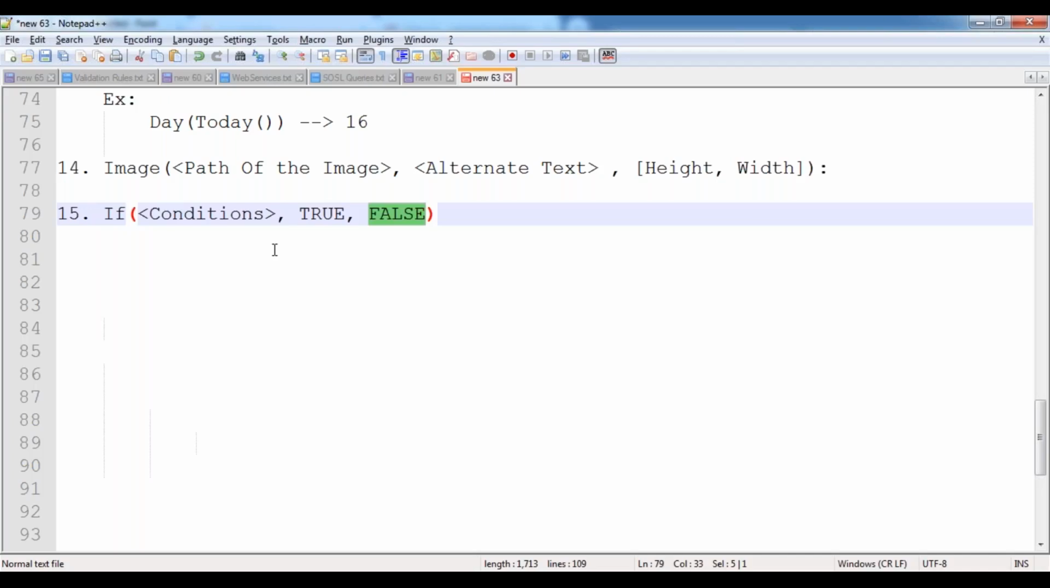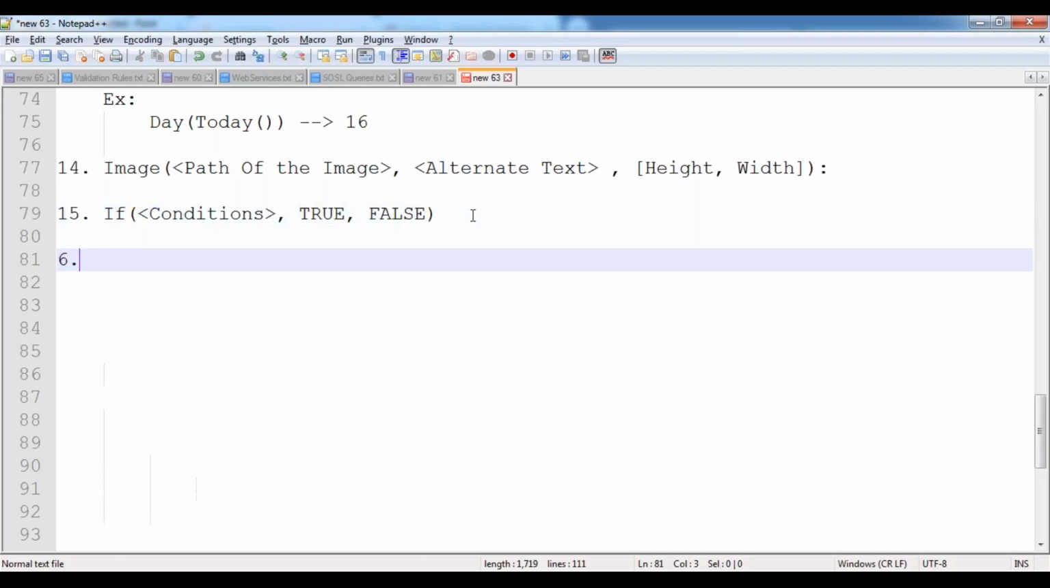Next one. Let me explain one more function here, which is a bit important. The next one is the last one, the case function. Case function is like a switch statement. So here we can specify the expression. We can compare this expression.